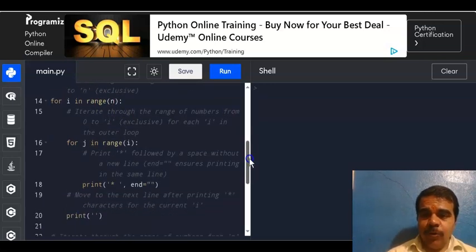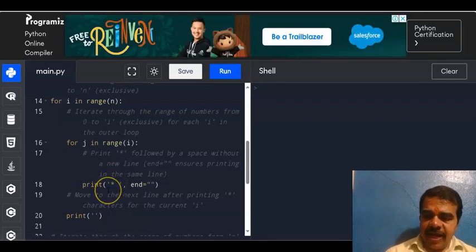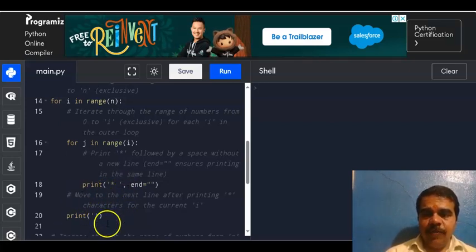So what we need to do? And for j in range i, print this asterisk. The asterisk sign will be there, and in end we don't have anything. So asterisk followed by space. First we will be having one asterisk followed by space. Then you are having 2 asterisks, first asterisk, space, second asterisk. Then in the third you will be having asterisk space, asterisk space, asterisk, 3 times. And finally you will be having 4 asterisks.